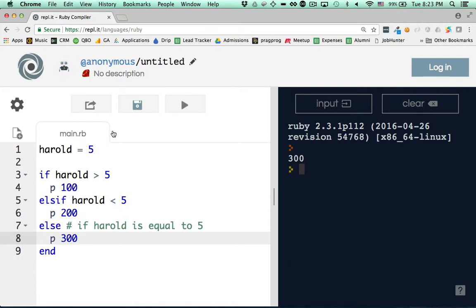Now, if Harold is, say, 4, then the path that we follow is this one, right? Harold is less than 5. If Harold is 6, the path we follow is this one. But whatever Harold is, only one of these 3 paths are going to be triggered. Elsif is basically used if you have 3 or more possible paths to go down.